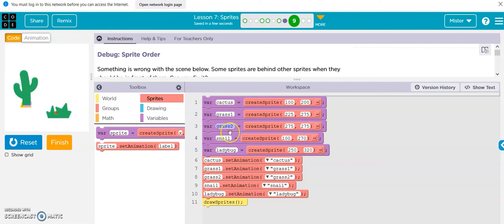Because it's just like a plate of pancakes. The first pancake's the one on the bottom. Set, run, and there we go. Cool.